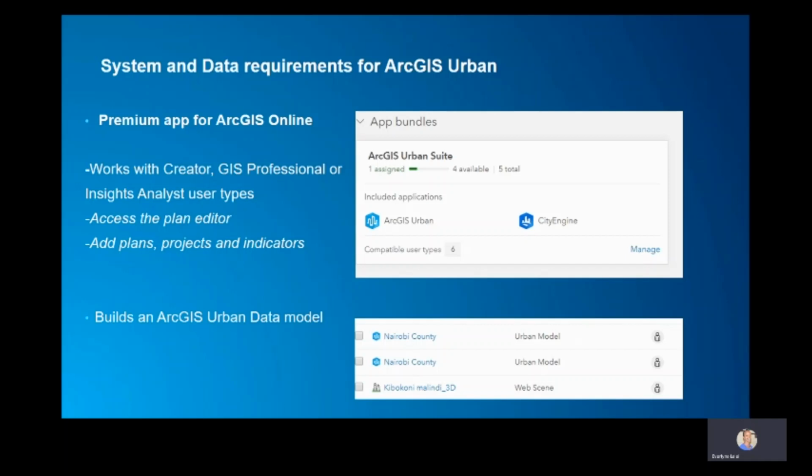So for you to be able to work with ArcGIS Urban, you'll mainly need a Creator user type, GIS Professional, or Insights Analyst user type. With any of these user types, you can work comfortably with ArcGIS Urban. Maybe just to point out what this means: if you have a Creator user type, it means that you can create content, you can administer the organization, and you can also use essential apps, both field and office applications.